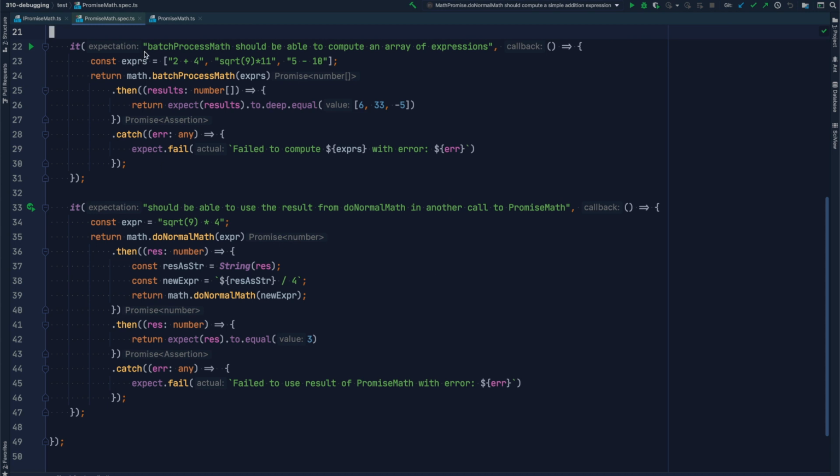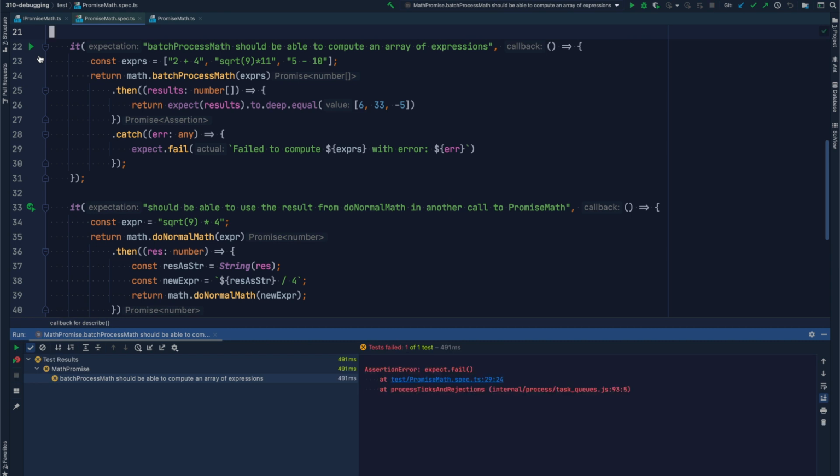So this unit test is batch process math should be able to compute an array of expressions. So what this means is we take an array of expressions as strings. So we have 2 plus 4, square root of 9 times 11, 5 minus 10, and the result should be 6, 33, and negative 5. So let's just run this test to see if our logic is correct. So I'm going to click run. Okay, not great. So we get an assertion error where we failed our expectation.